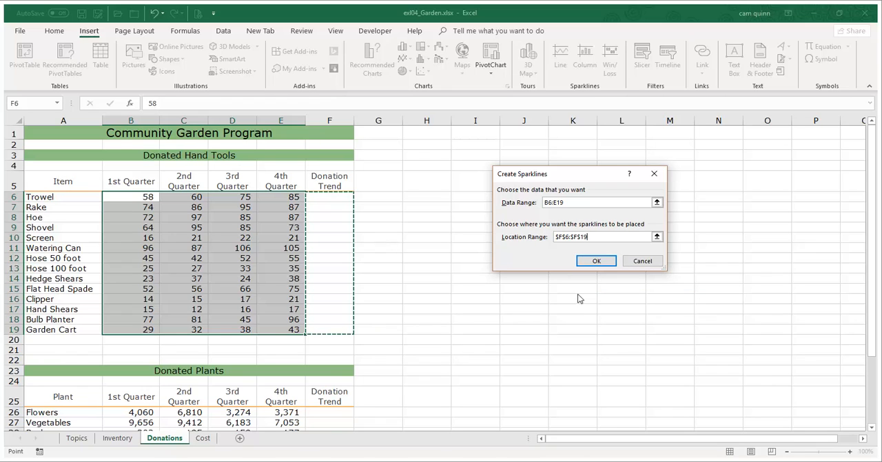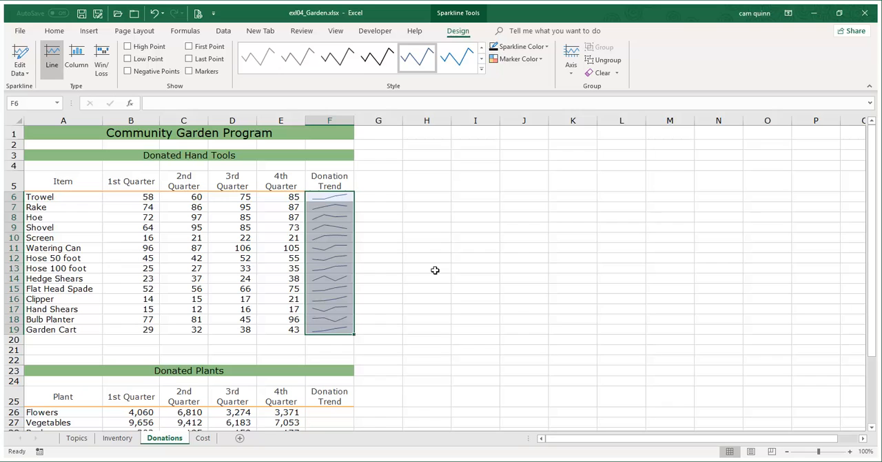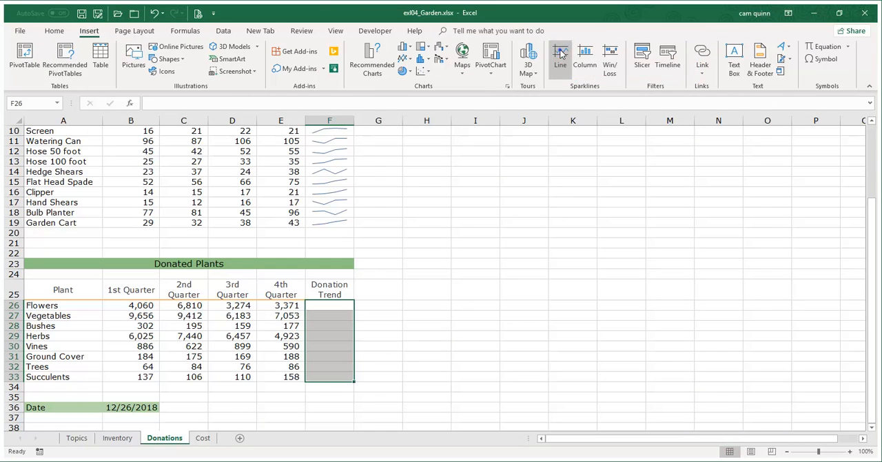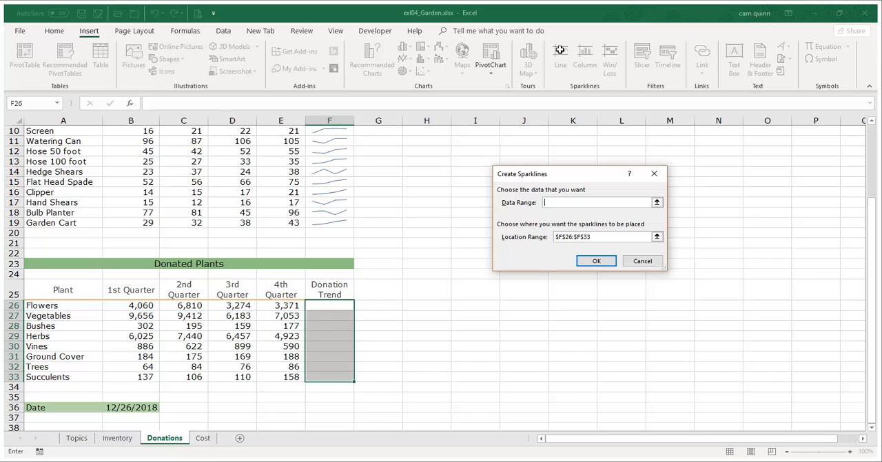Now I'll do the same thing for this range of cells, but I'll do it in reverse. I'm going to select the range first, where I want the sparklines, and I go to Insert, Sparklines. It knows there's not currently anything in that range of cells, so it's assuming that's where I want the results. So now it's asking where the data is. I'm going to put the data in here and click OK.